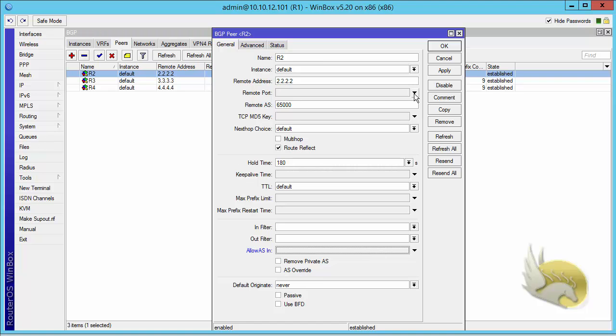And something about remote port, you can see that if you want to change the port here, it is quite possible. On the contrary to other platforms such as Cisco, in Cisco you have no control on the port, but here you can select a port to create a connection, but I prefer to have it 179. And there is here hold time, keep alive time, time to live that you can select and change the value.